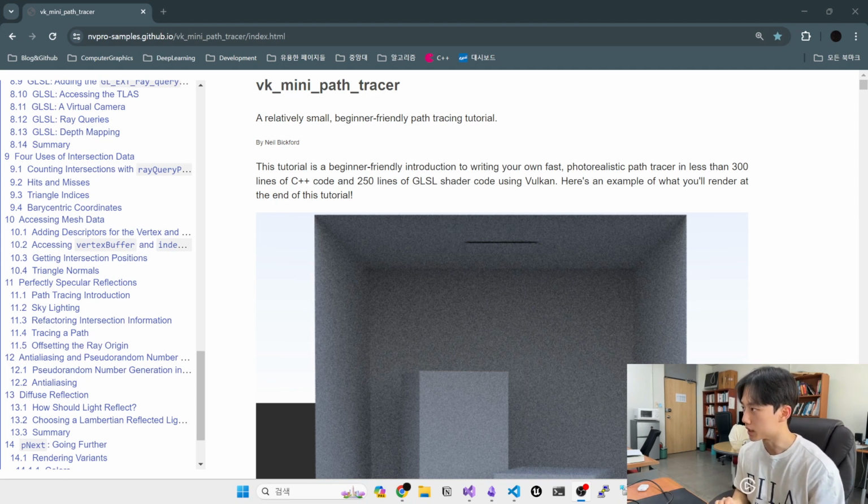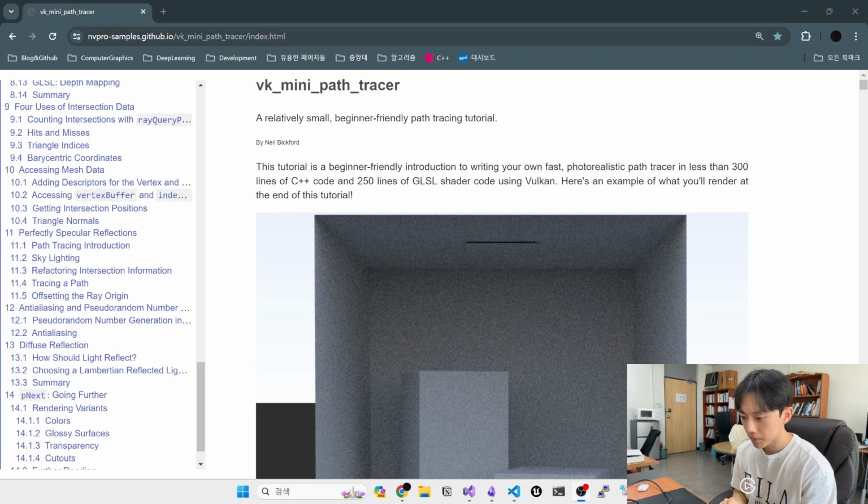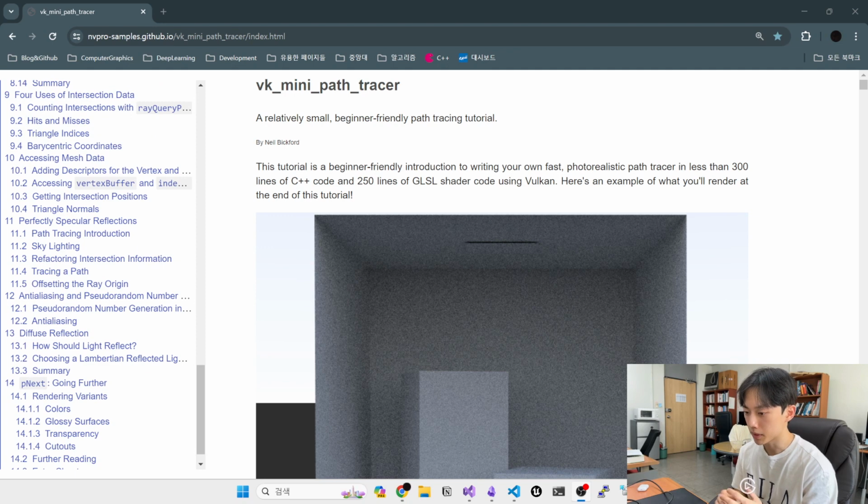What I'm going to do is access mesh data from the triangle intersection between the ray and the triangles. So in the previous video, we could just get the barycentric coordinate from the triangles, which is used for the local transformation of the triangle, like interpolation inside the triangle.